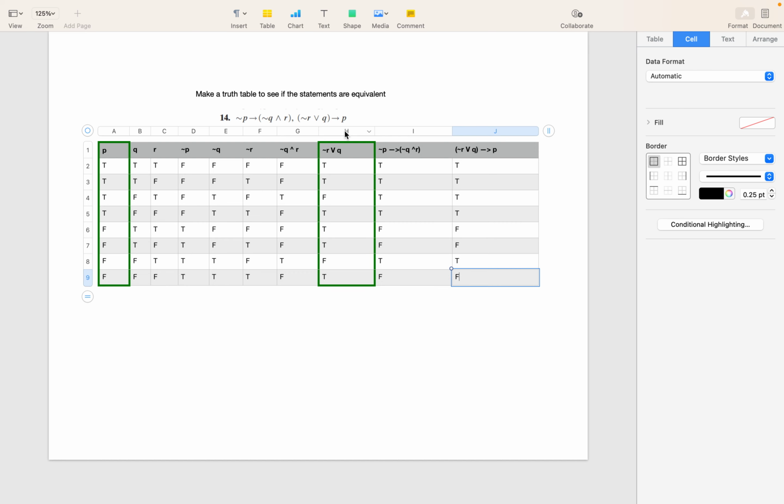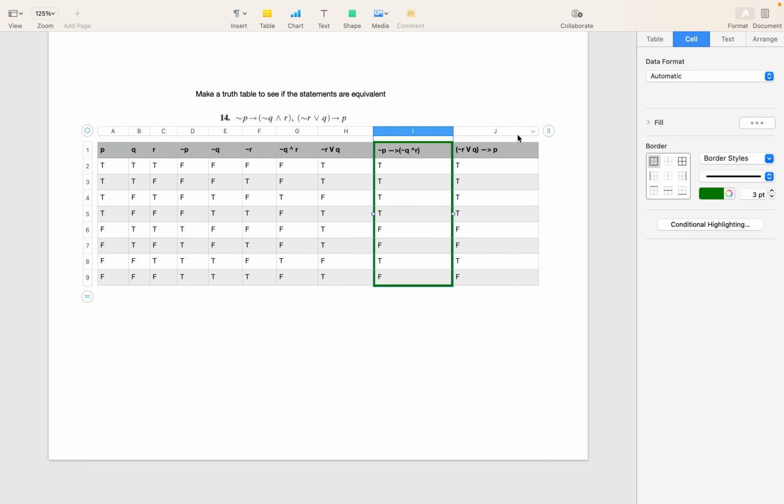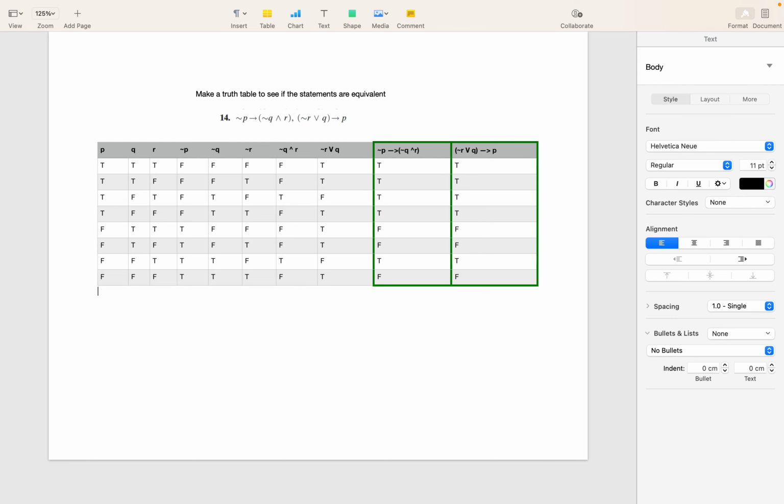So we've done the two statements. Now we just need to focus on and compare the two truth values. I've got this one and we've got this one. Are the truth values the same? Well, we can just look. True, true. Do they all match up exactly the same? Yes. So therefore, the statements are equivalent. Okay, I hope that helps on how to make a truth table to see if two statements are equivalent.